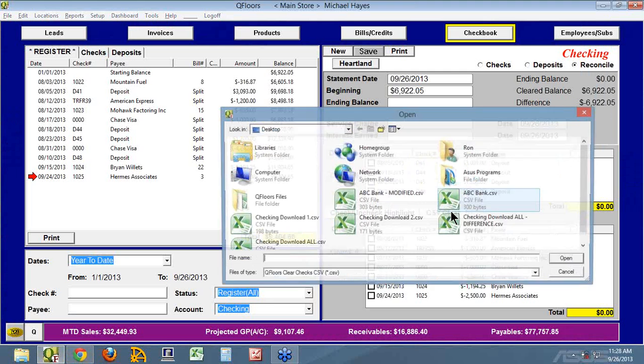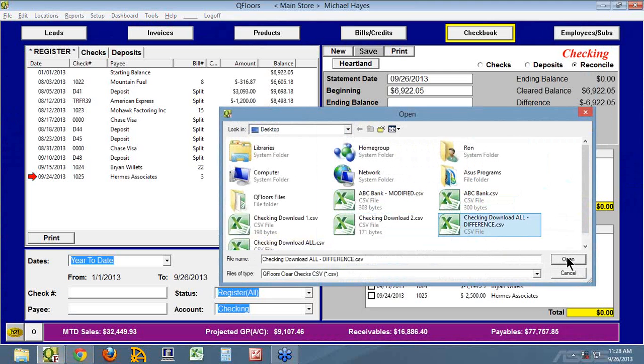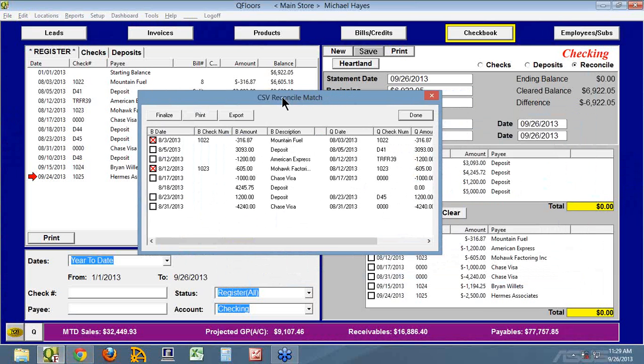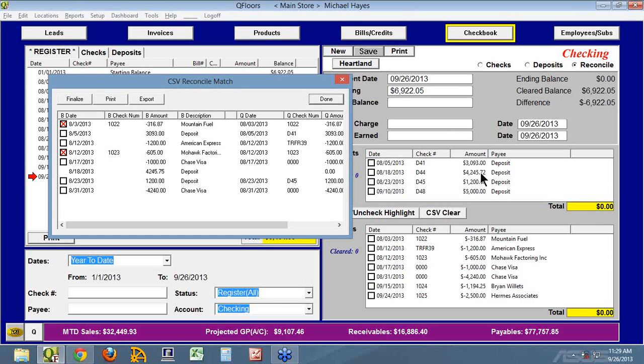So we'll come back in here, we'll click our clear button. That's this file here. No checkbox. It recognized this deposit here, 42.45.72. It's not listed over here as an available item because there is no match. It did list the banks with a 0, but there's no checkbox because there's nothing in QFloors that matches it.